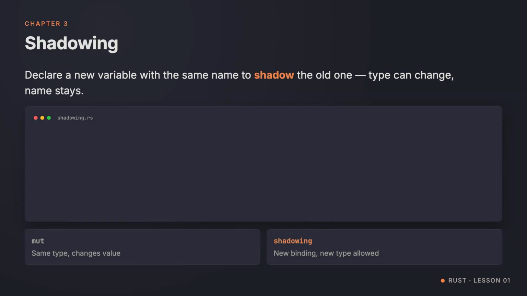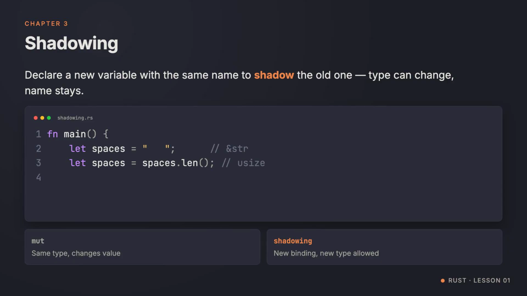Rust has a quiet, powerful feature called shadowing. You can declare a new variable with the same name as a previous one, and the new binding simply shadows the old. Unlike marking a variable mut, shadowing lets you change the type of the value while keeping the name you started with. This is useful when you want to transform a piece of data, perhaps from a string into a number, without inventing a new name for each step.